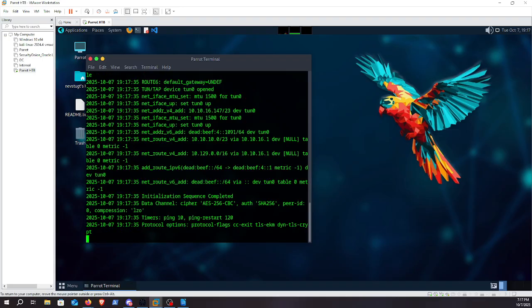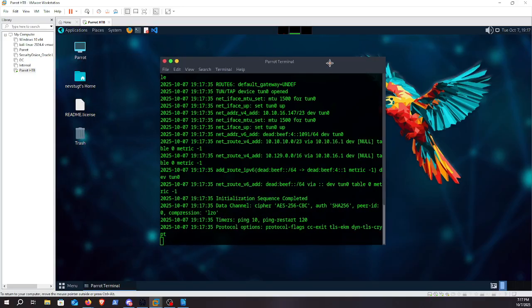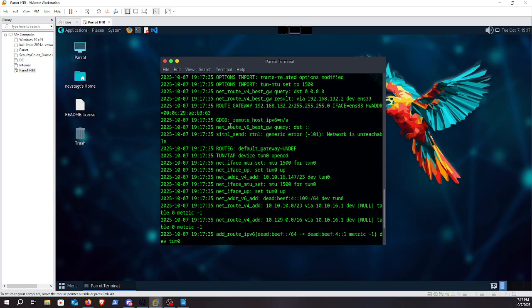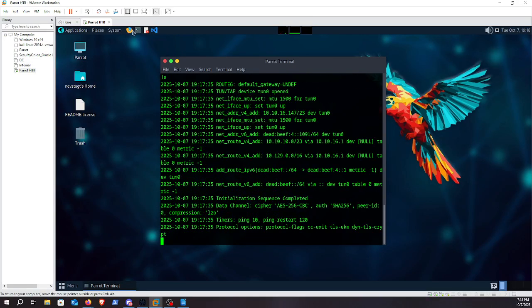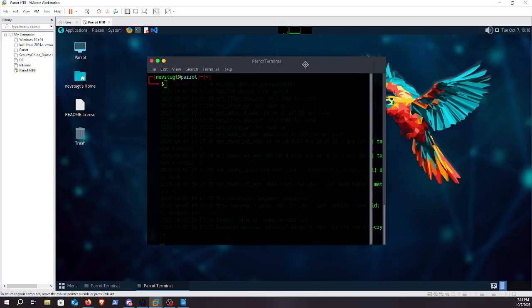It's weird. Okay, so that's what's going to happen. So I'm going to need another terminal. All right, so another terminal.